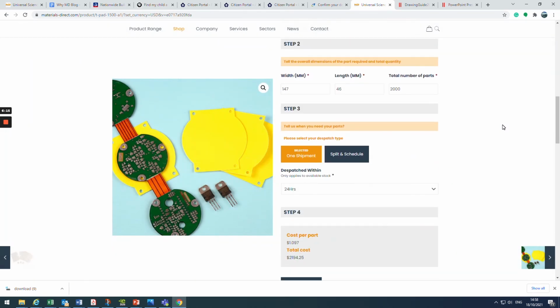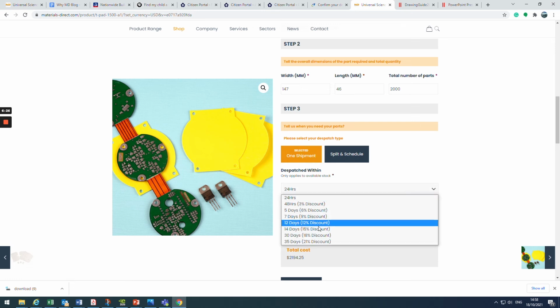So step 3 now is, do you want all the pieces in one shipment, or would you like them to be scheduled? Why do we say that? This is because if you can live with a longer lead time, you can get a discount, and those discounts are quite worth having. If you were to have everything at 24 hours, of course you won't get a discount, but if you can live with 35 days, you can get up to 21% discount at this stage.